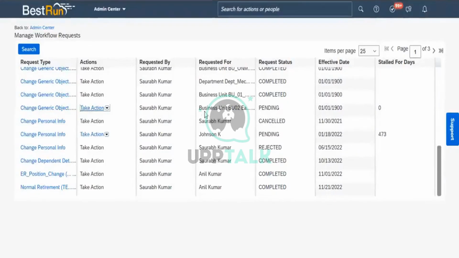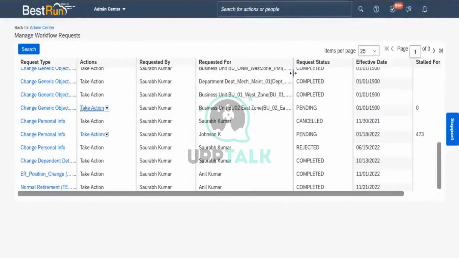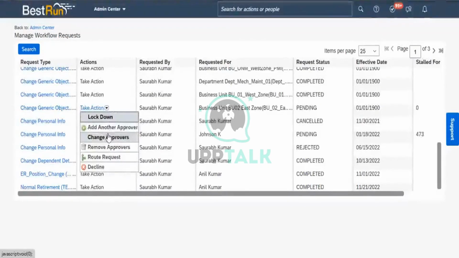One action is open here, where I think this was the request which we have initiated, right? We are seeing it is pending. Correct. Now in this take action, we have this option here where we can add another approval also. Once the workflow is in process also, we can try to add another approval. That is also possible.